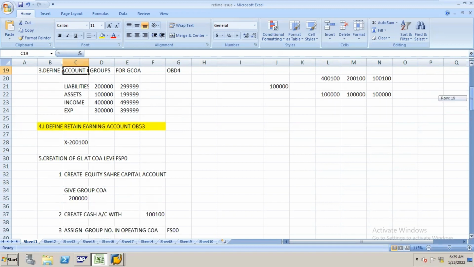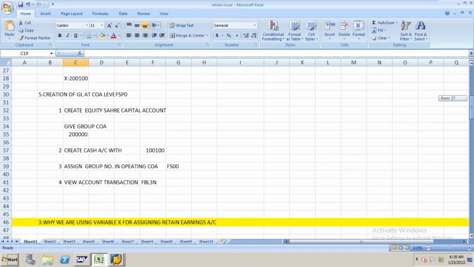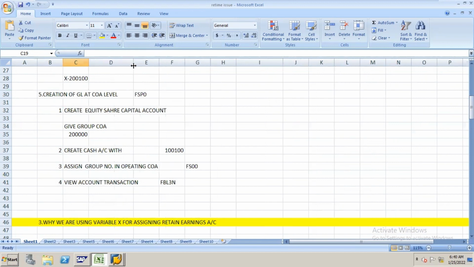Now let me create GL. Creation of GL at chart of accounts level. This I'll also explain next. We have 3 levels to create the GLs: chart of accounts level, company code level, and central. Chart of accounts level is FSP0, company code level is FSS0, and central is FS00. There is a reason why, so I'll tell you that next.